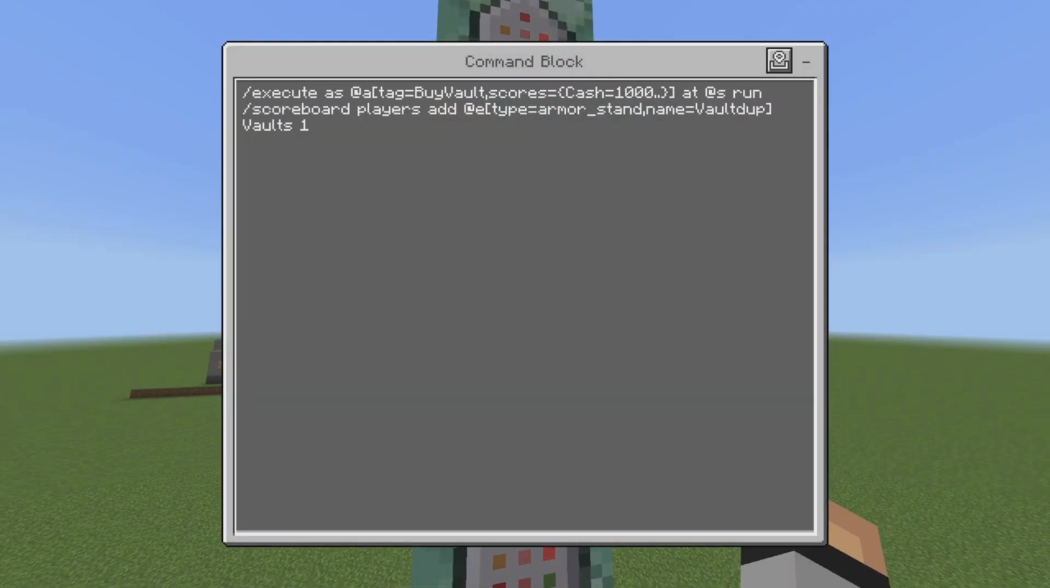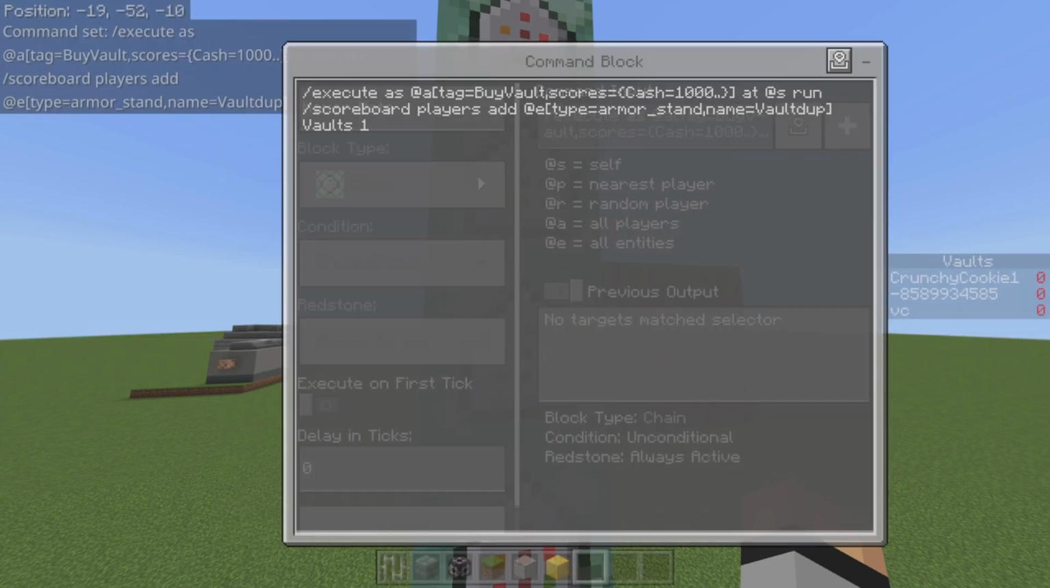And so now after that, what we're going to do is a pretty big command right here. It's going to do /scoreboard players add @e[type=armor_stand,name=vault dupe] vaults 1.